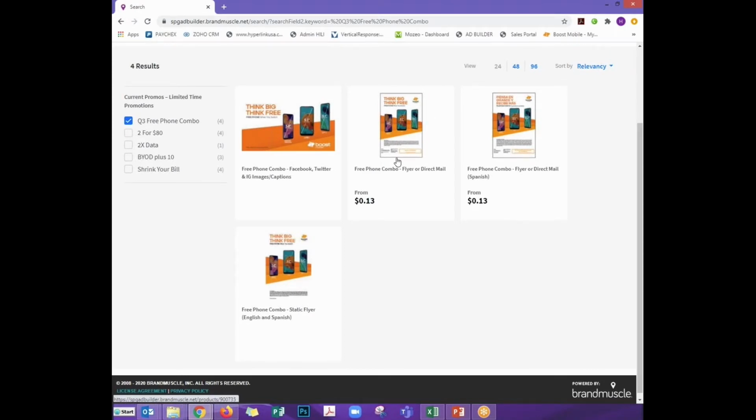Then we can see a flyer that can also be used as a direct mail, both in English and Spanish. If you see the 13 cents on the bottom here, this has nothing to do with customization or using the site. It's simply referring to the cost if you choose to print through Boost Mobile Preferred Vendor, which is always an option if you choose not to and bring it to a local Staples or do your own printing.